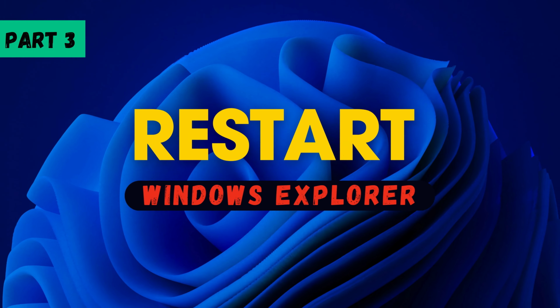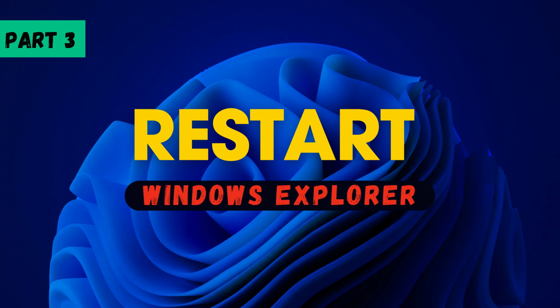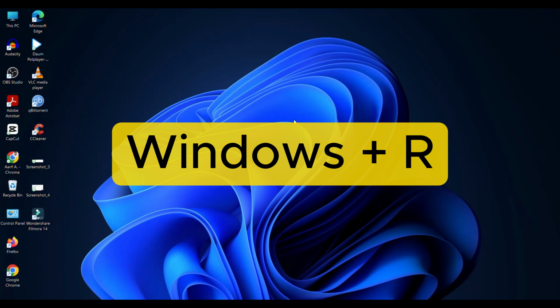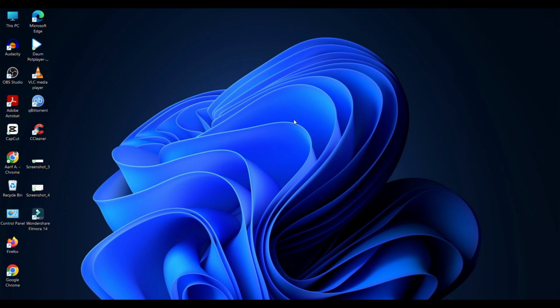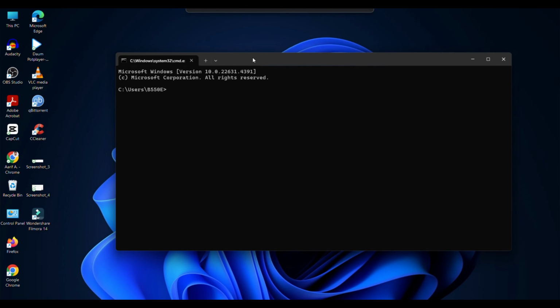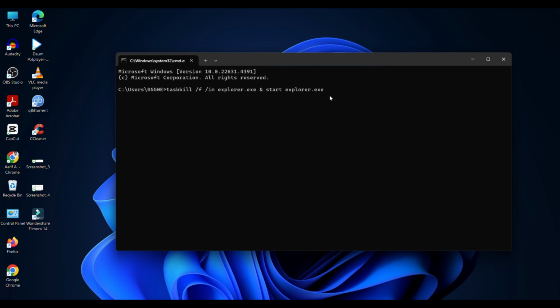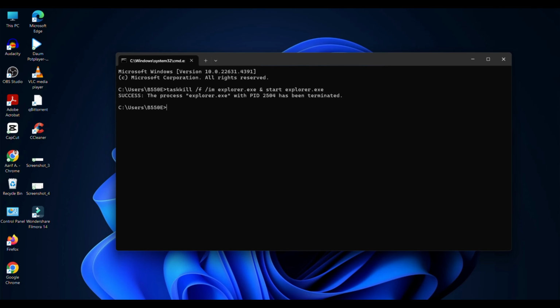Restart Windows Explorer via Command Prompt. Now, if the first two steps did not help, we can use Command Prompt to restart Windows Explorer. Press Windows plus R to open the Run dialog box. Type CMD and press Enter. In the Command Prompt, type this command. Then press Enter. This command will restart Windows Explorer, which should also bring back your taskbar.